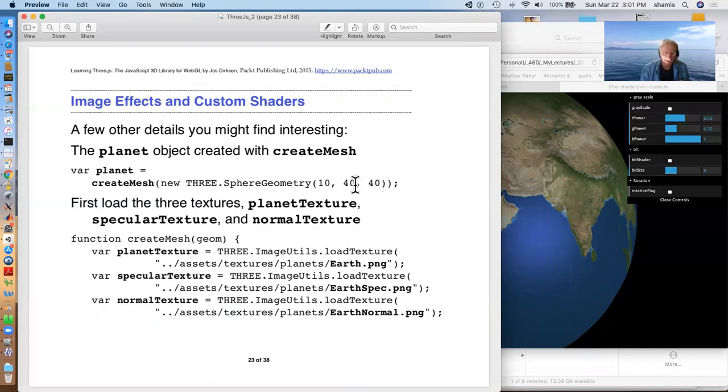40 steps in the latitude and longitude. And we're going to have 3 textures here. So when we create the mesh, we're adding to our planet 3 textures: an Earth texture, Earth PNG, a specular texture, Earth spec PNG, and a normal texture for bump mapping, Earth normal.png. These are all part of our create mesh geometry.